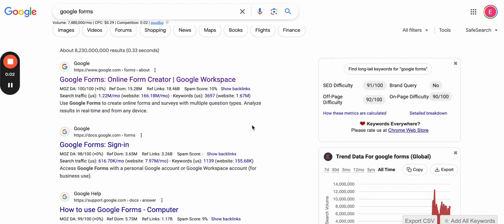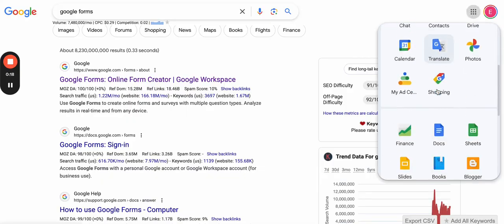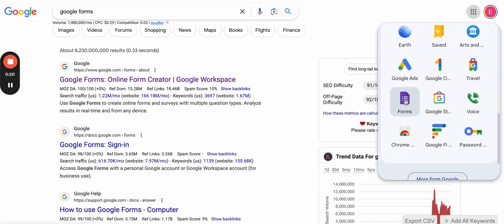Hello guys, today you're going to learn how to create surveys or quizzes with Google Forms for free. You can just Google Forms in Google and you will see the first link, or you can just go straight to your account, click on this menu, scroll down and select Forms directly from here.